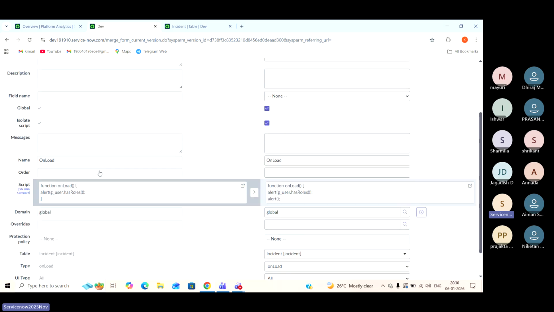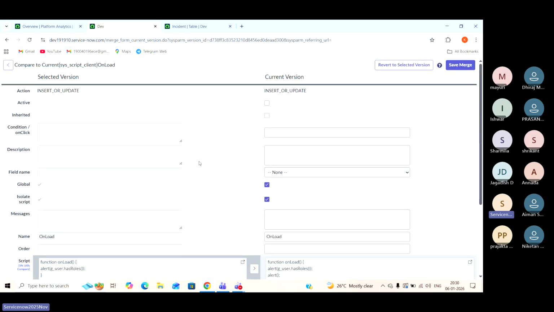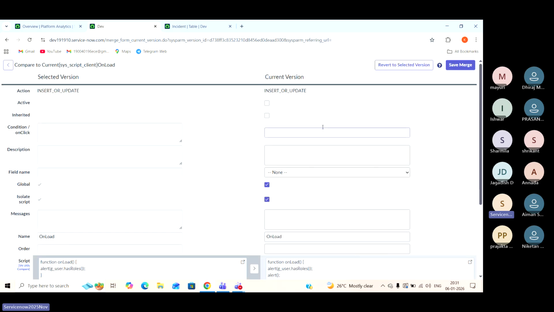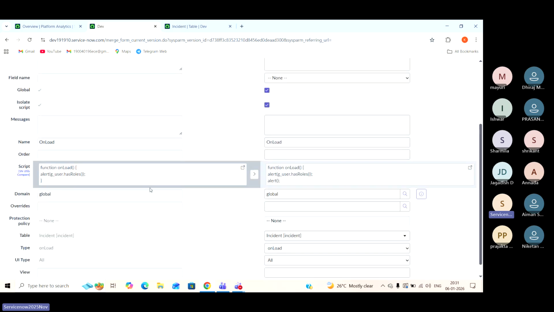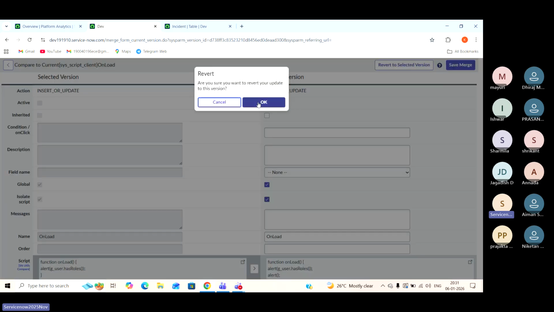See, in the current version there was an alert, and previously there was no alert, right? That's the thing. Like this, you can compare, and every field will be compared. If you see, this has some coloring, some different grading. All these are not having any grading, but this is highlighted, right? So the current version and previous version have this script field as different. If you want to revert to the selected version, you can click on revert to selected version. So it will be reverted back.